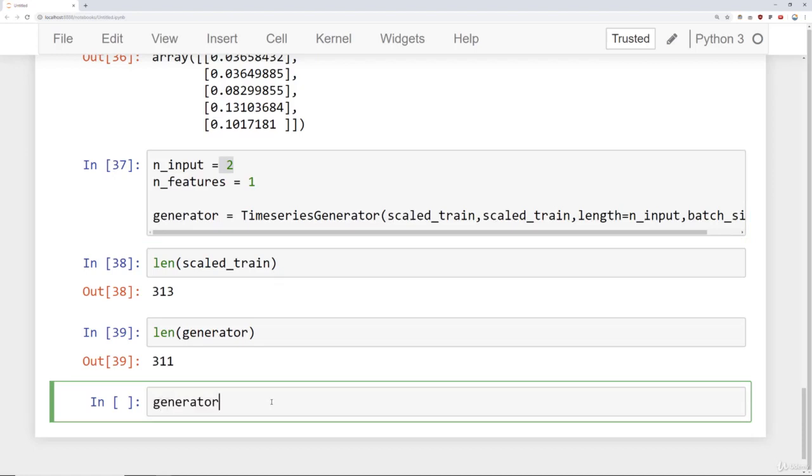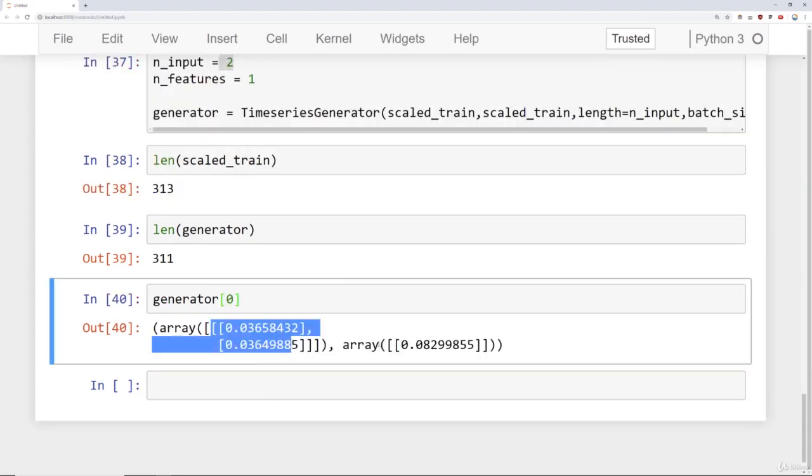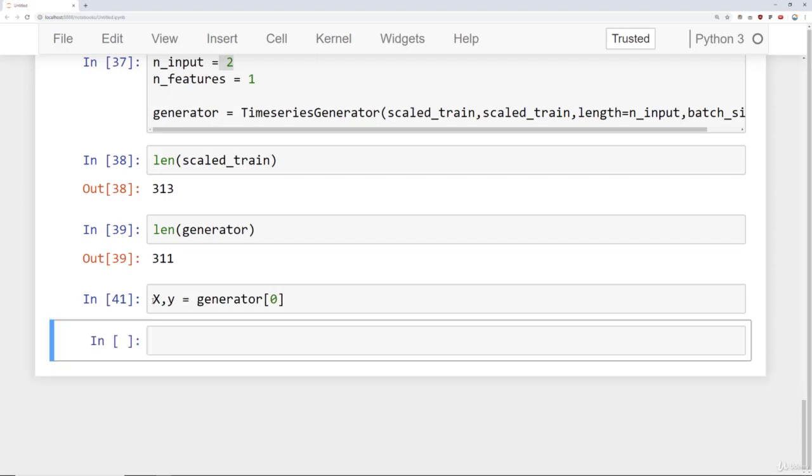To do that, we call generator, and we can index directly off of it, and it returns back a tuple in a somewhat strange format. So I'm going to do a little bit of tuple unpacking and say x comma y is equal to this first item in the generator. So what does this actually look like?